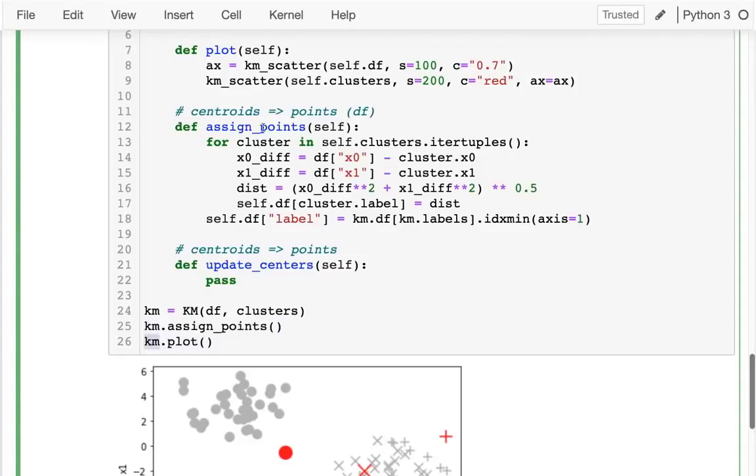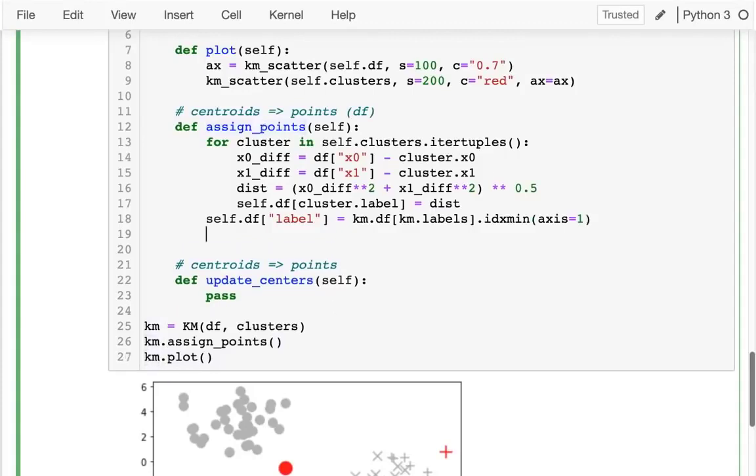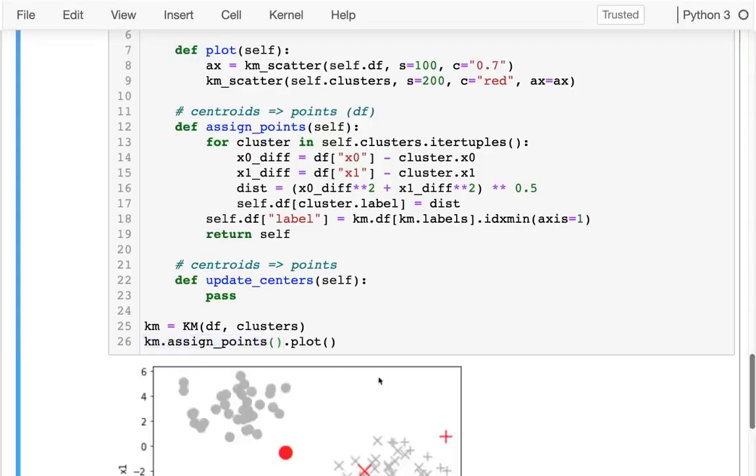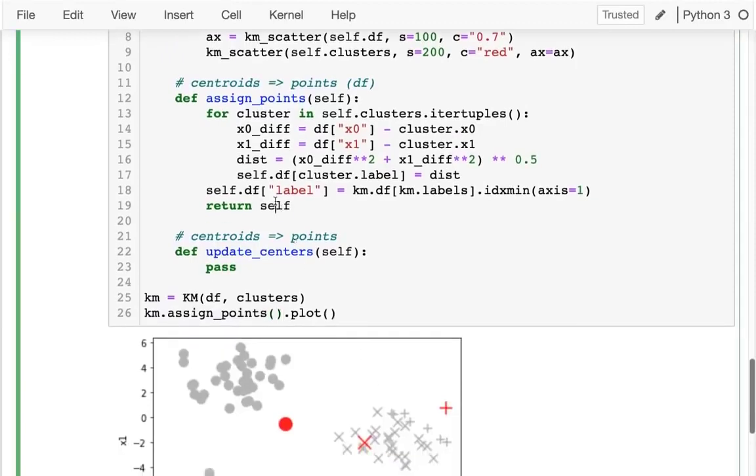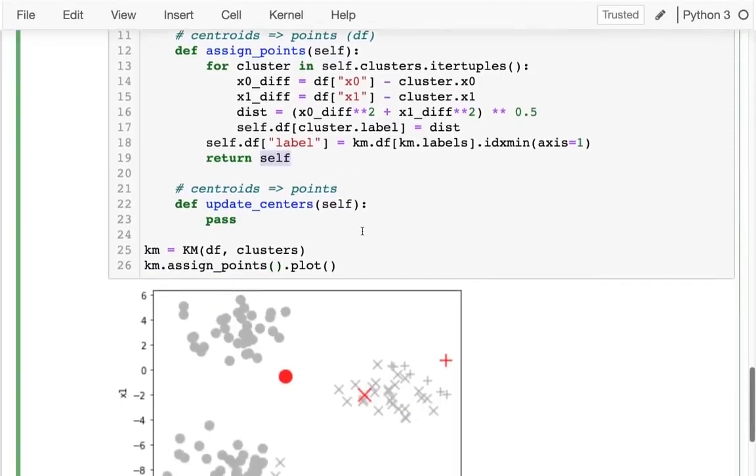When people don't have to return anything from their functions, I don't return anything here. What people will often do, and sometimes you'll see this, is they'll just return self. The advantage of that is when I call this, it does some stuff, and then it returns km. And because it's returning km, I can just chain this along like that. So that's one reason you often see people just returning self in a method. And so ultimately, we're going to be doing the same thing down here.